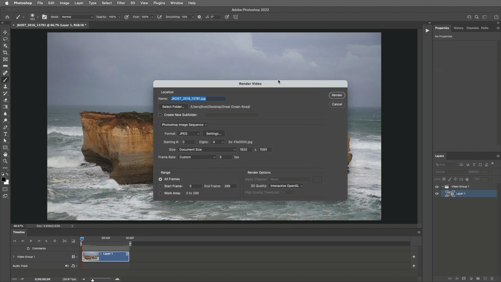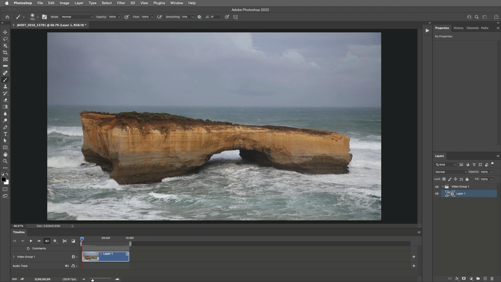Because I only need 50 images, I'm going to change the frame rate down to 5 frames per second and then select a folder in order to render these images. Once I choose Render, Photoshop will go ahead and start exporting that image sequence.